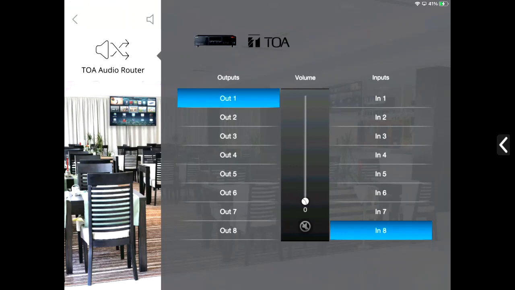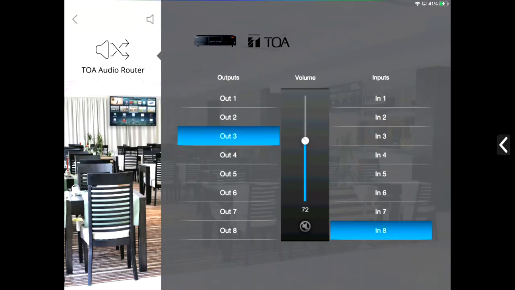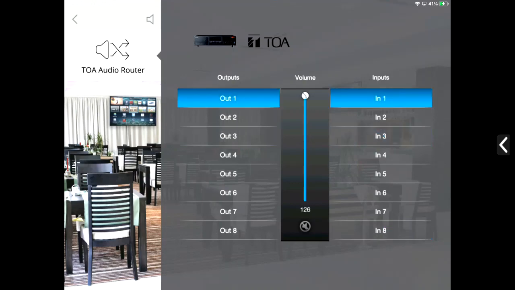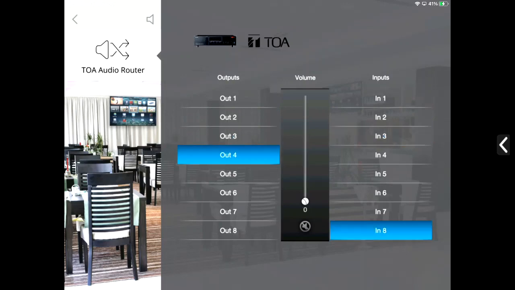We see here the GUI where you can choose your output and select a source, and the volume slider is used to control the output channel volume. We can select the independent source for each output channel, set a volume level for each output channel, and the module, of course, shows you the settings that you've applied.